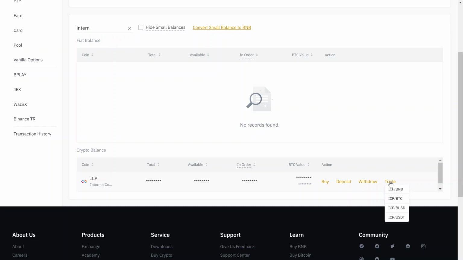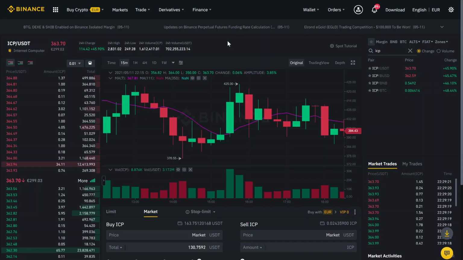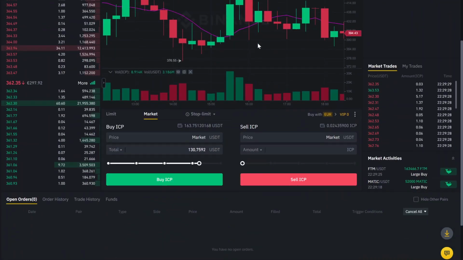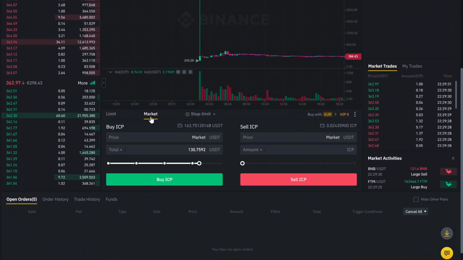If you deposited Bitcoin, you click here on this trading pair with Bitcoin. If you deposited your local currency and converted it into US dollar Tether, you click here on US dollar Tether. After that you will come to the trading view where you can now buy the cryptocurrency internet computer. Therefore, we just scroll down, clicking here on market order.